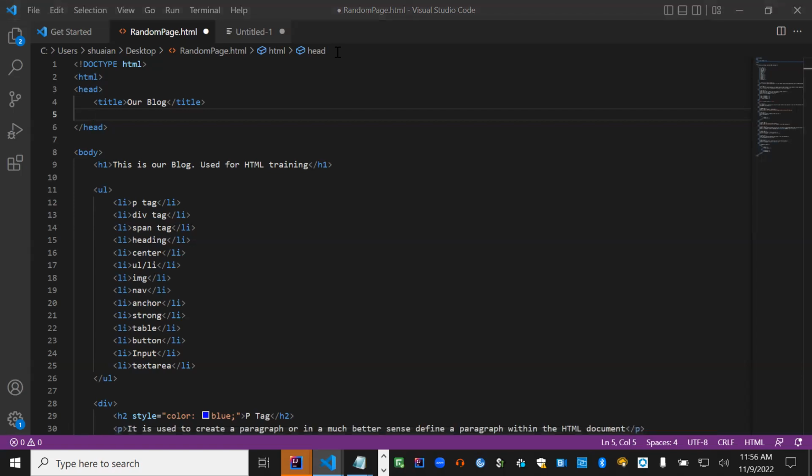Okay, so let's associate a CSS to this and see how this goes. So let's save this one and we create a CSS out of it now.